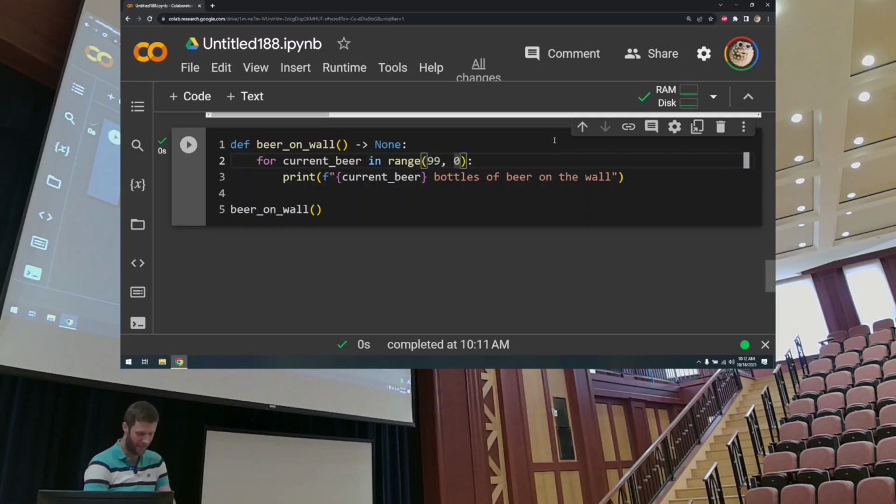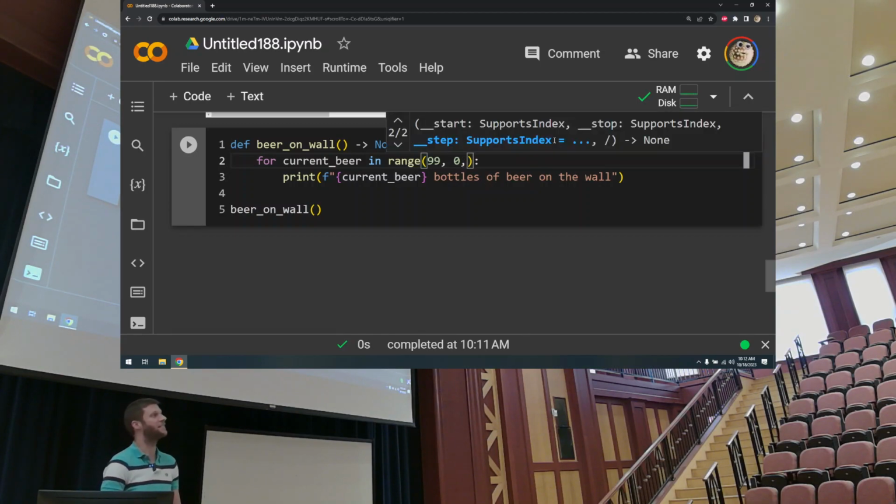Well, instead of counting up, remember I showed you that secret third argument, which is what do you count by? By default, it counts by one. What do I want to count by here? Negative one. This is a trick. If this wasn't immediately obvious to you, now you know. I remember the first time I saw this, I was like, oh, yeah, I guess it makes sense, but it really wasn't immediately obvious.